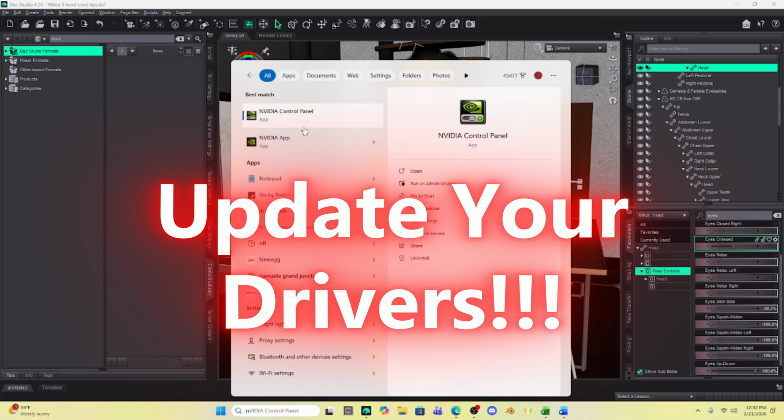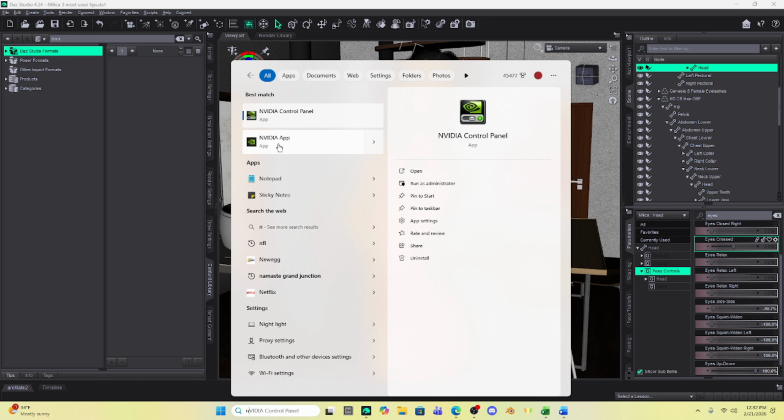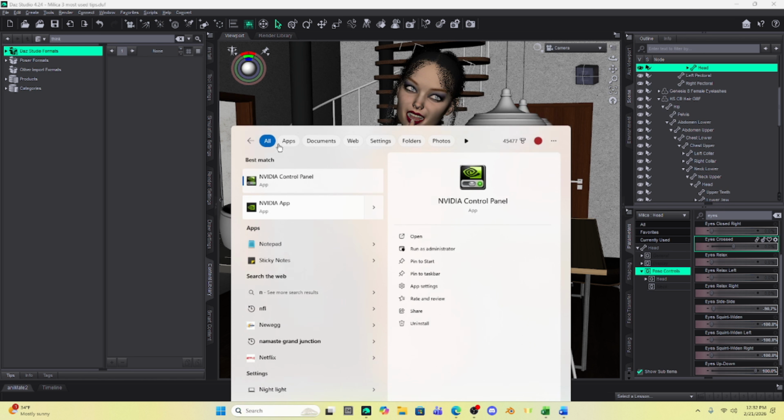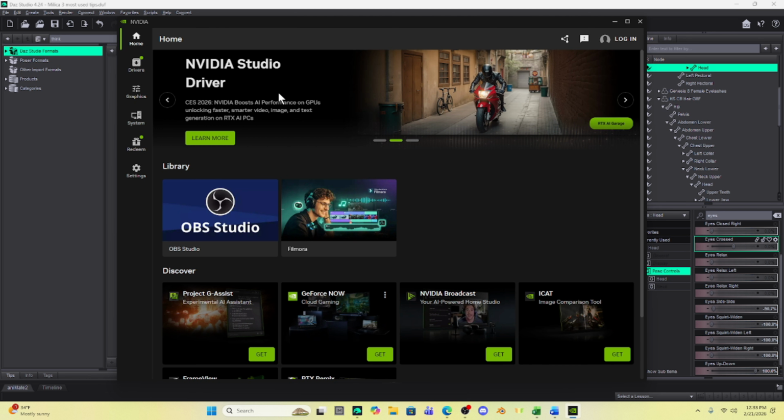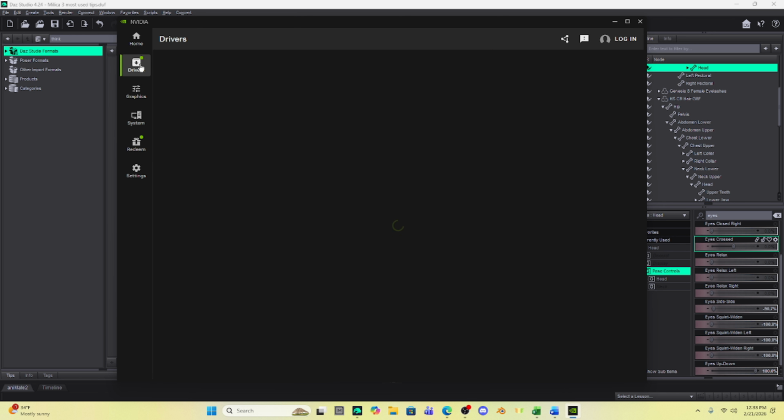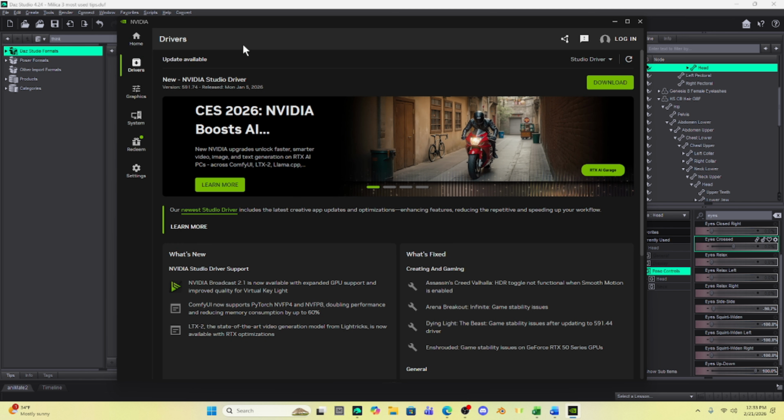So the next thing I'm going to do is check my drivers and make sure they're updated. So I'm going to just type in NVIDIA to my search bar and go to the NVIDIA app. And once the NVIDIA app is open, I'm just going to go to the drivers. I have the Studio driver installed, and it does say there is a new Studio driver available. So I'm going to go ahead and download this.